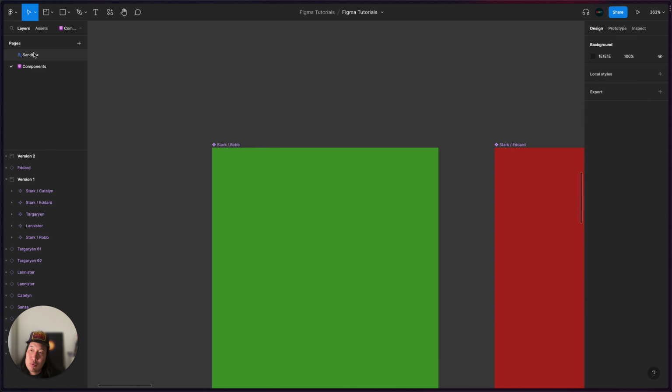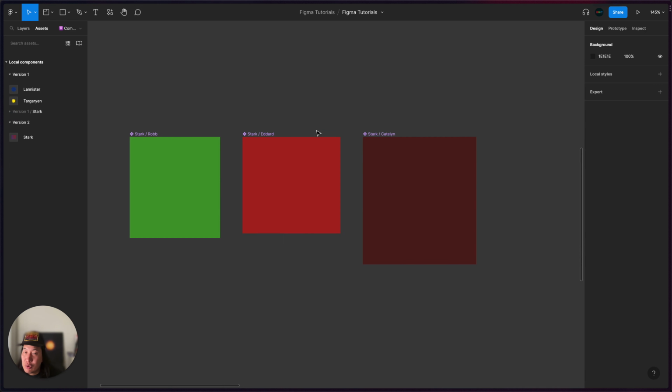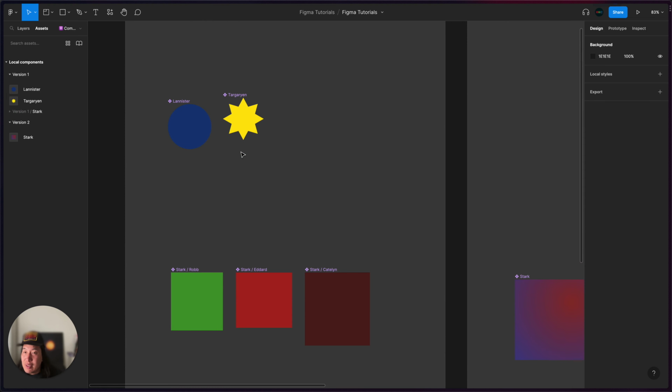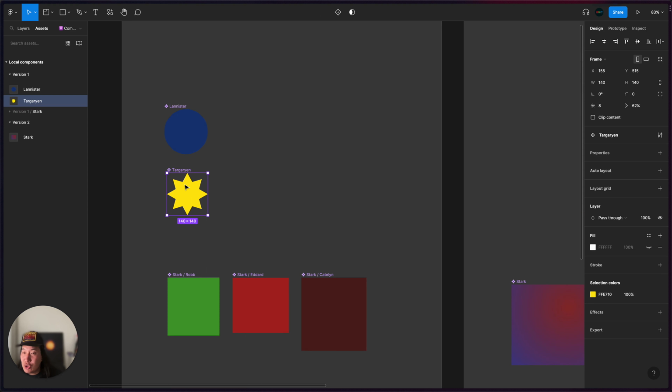And if you go to your assets now, you're going to see that inside the version 1, you have now the Stark folder, and you have all the 3 family members right there. Okay, cool. So they don't have the slash in the name, but this just explains to Figma that we want to create a new folder with those components, okay? So this can go for the Targaryen family too, okay?